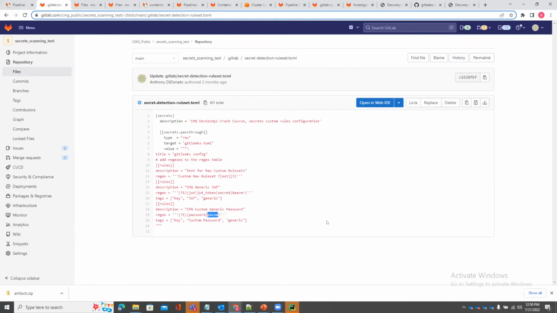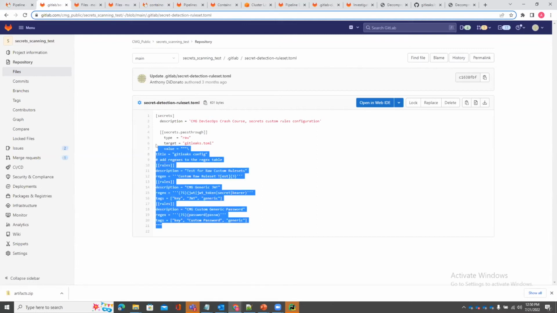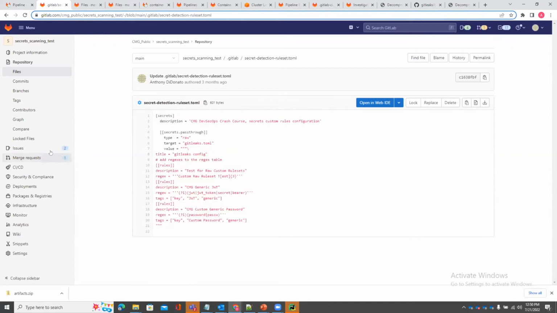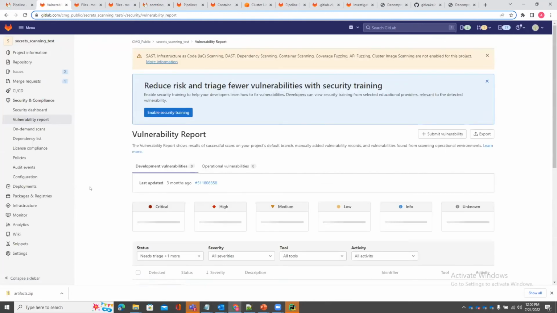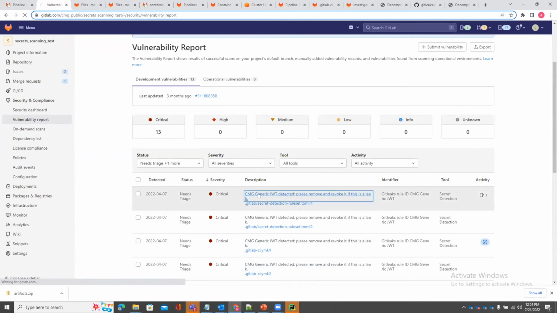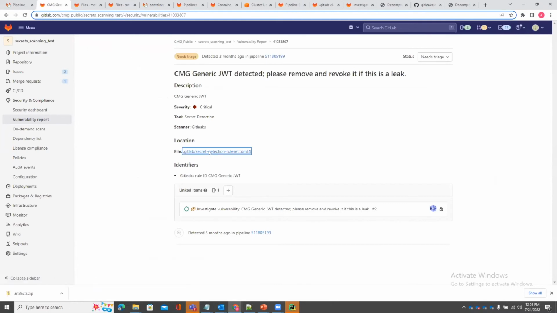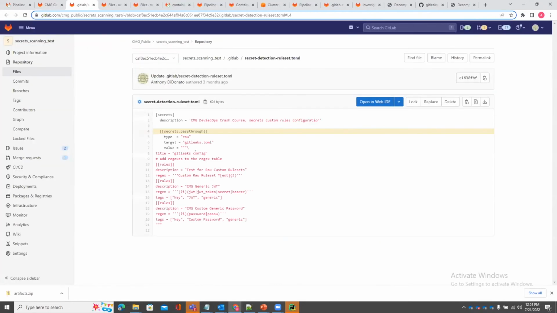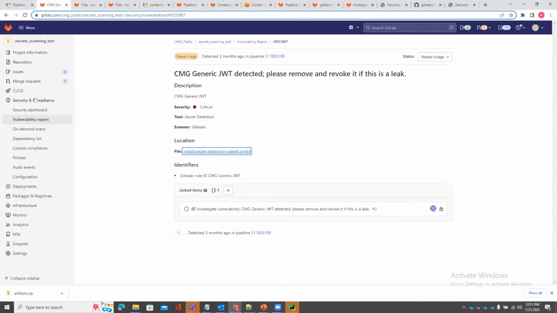And you can tweak this any way you want. But the point I'm trying to make is, aside from the built-in rules, I have the flexibility to create custom rule sets. When I run this report and look at it, you'll see that it found all those staged credentials. So here, CMG, generic JWT detected. It takes me right to the file and says, these are, well, that's actually my file. It's a bad example. But go back.